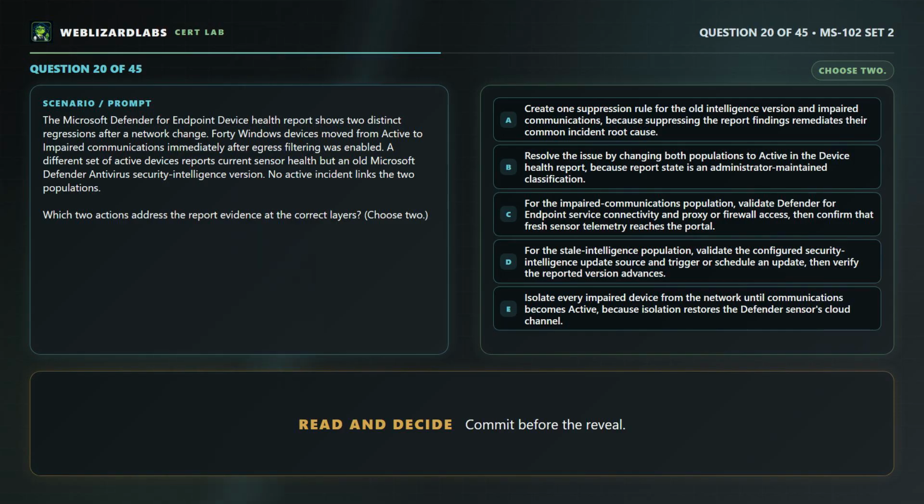Option C. For the impaired communications population, validate Defender for Endpoint service connectivity and proxy or firewall access. Then confirm that fresh sensor telemetry reaches the portal. Option D. For the stale intelligence population, validate the configured security intelligence update source and trigger or schedule an update. Then verify the reported version advances. Option E. Isolate every impaired device from the network until communications becomes active, because isolation restores the Defender sensor's cloud channel. Lock in your answer.